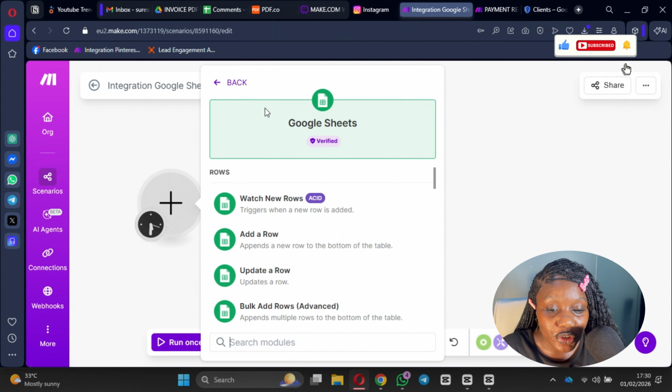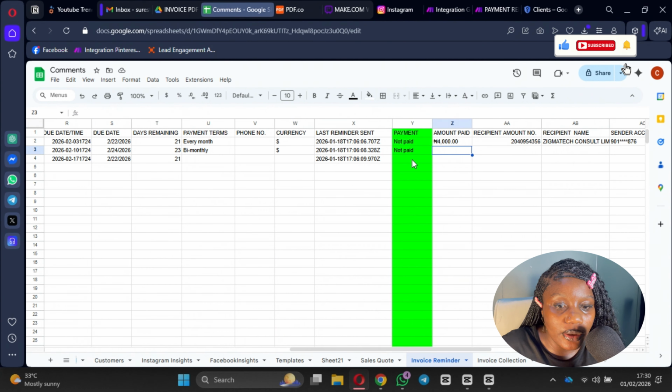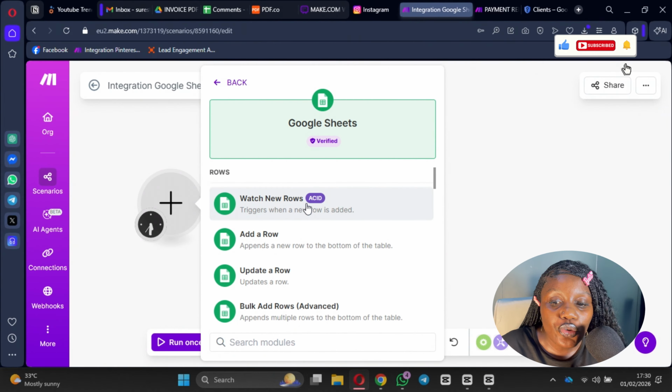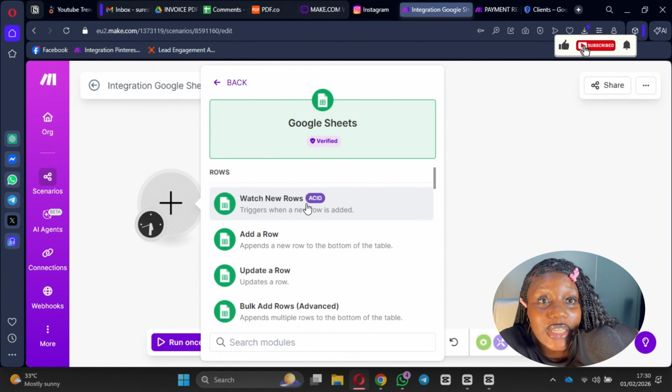So the first module that you want to have here is the Google Sheets module that is going to search the rows. So in our spreadsheet, we have this particular column here that says if a customer has paid or has not paid for the month. So we want to only put customers that have not paid so that we can send them their invoice.